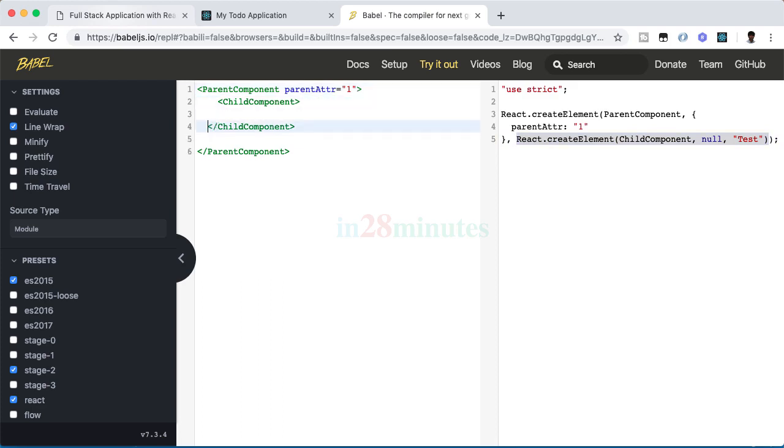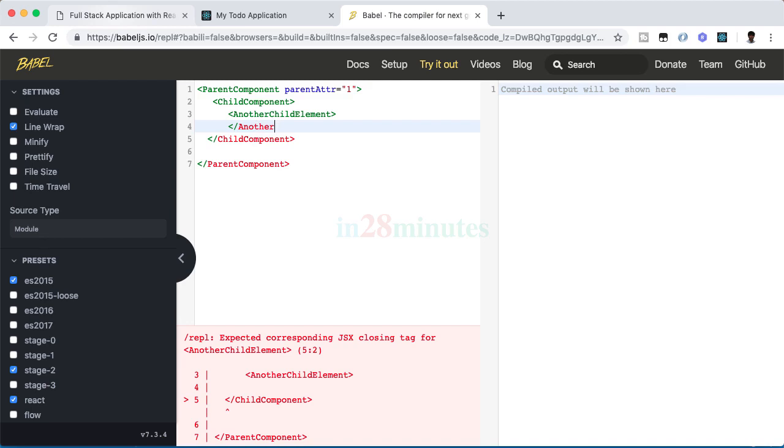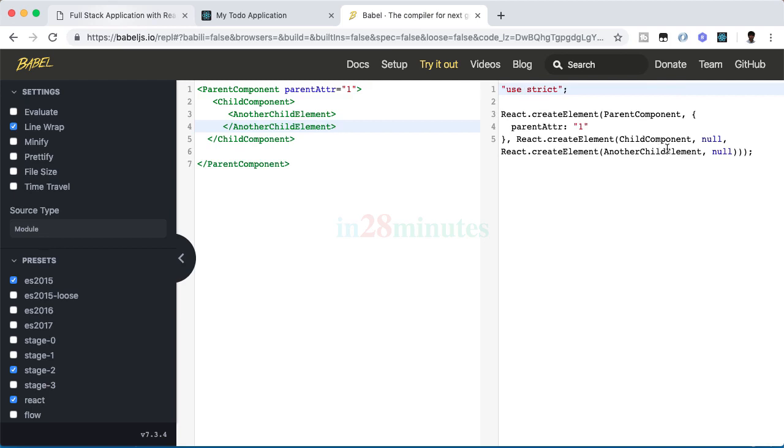So instead of text, let's say there is another child element in here. What would happen? Another child element, /another child. Oops. What would happen? You can see that this entire particular element becomes the third argument to createElement for the parent component. For the createElement for the child component, the third parameter is createElement including the another component. So basically what we are looking at is how your JSX gets converted into JavaScript code. I would recommend you to play around with this.